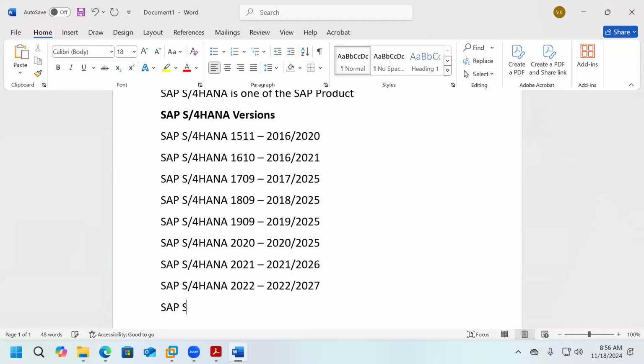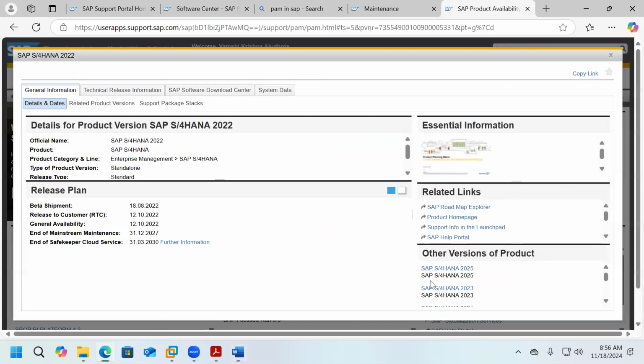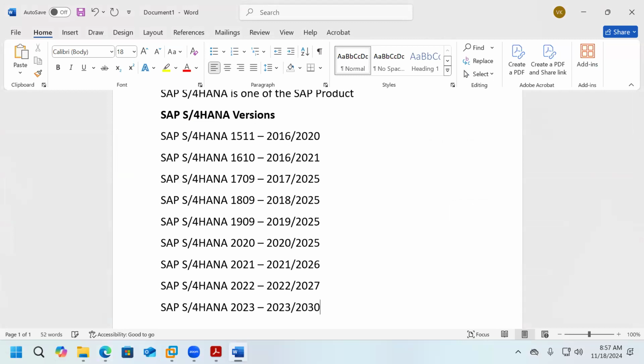Next one is SAP S/4HANA 2023. In 2023 it was released, and 2030 is the expected date. The latest SAP S/4HANA product version is 2023. The previous SAP S/4HANA product version is SAP S/4HANA 2022. SAP S/4HANA 2023 is one of the product versions in SAP S/4HANA. Nowadays it is possible to install SAP S/4HANA 2023 on your personal laptops or in a company system.